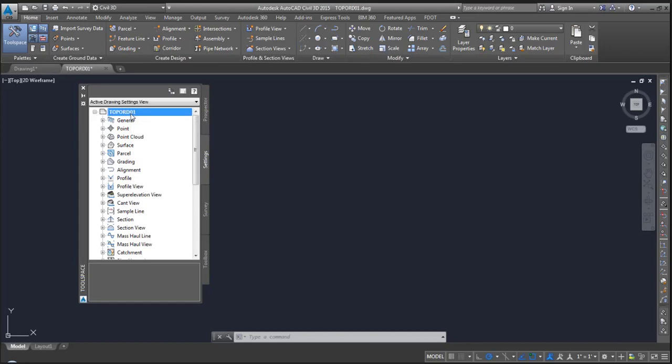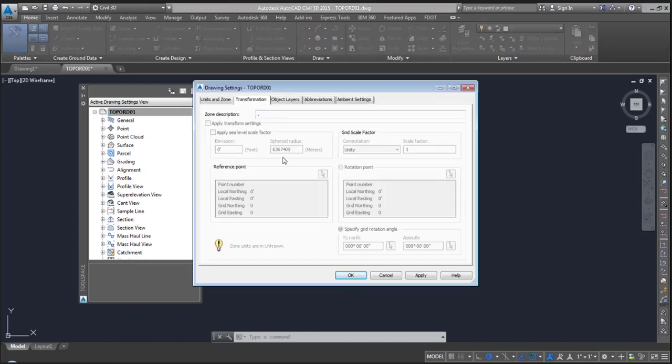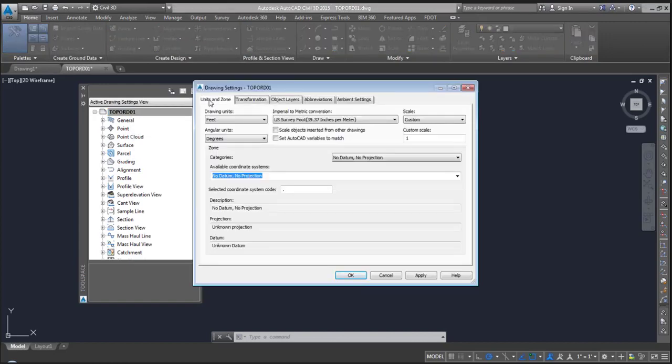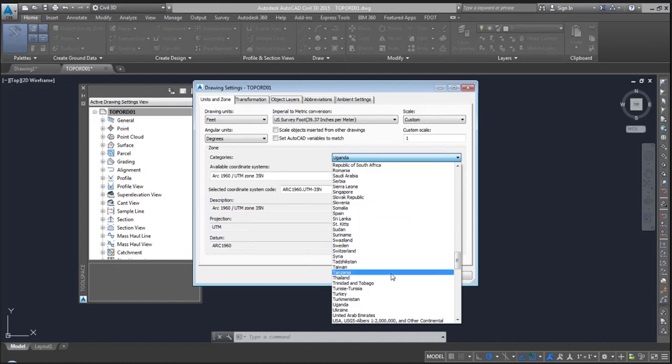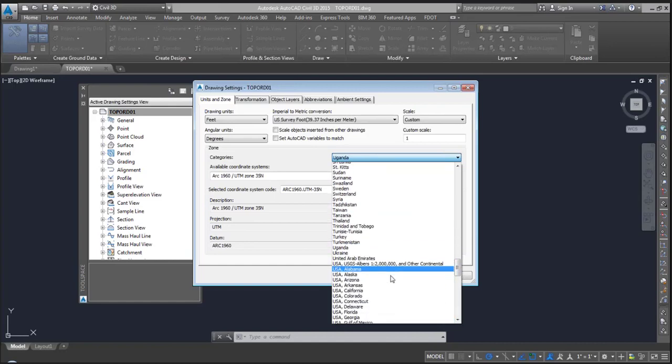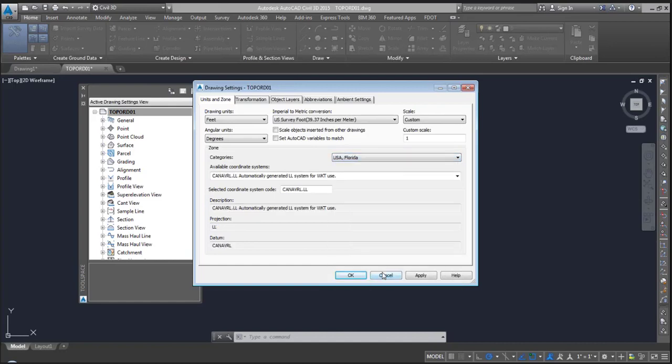If we come up here to the top at the name, we can right-click on the name and choose Edit Drawing Settings. What this does is lets us set up the units and zones for this particular file. So for this project, for the zone, I'm going to click on this down arrow here, and I want to go to the USA, Florida. So I'm going to press U on the keyboard, and that's going to bring me down to the U area. And we're going to choose USA, Florida.